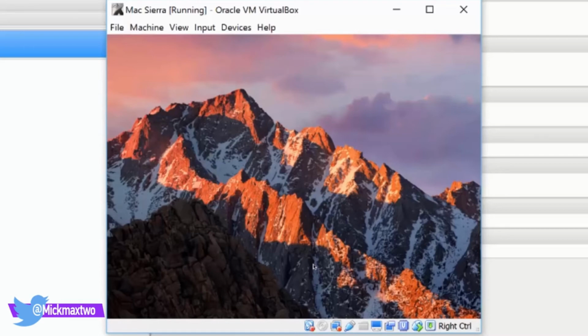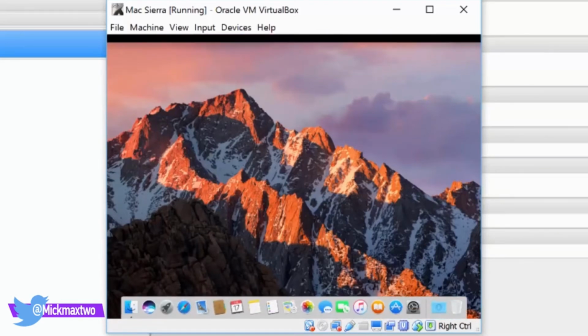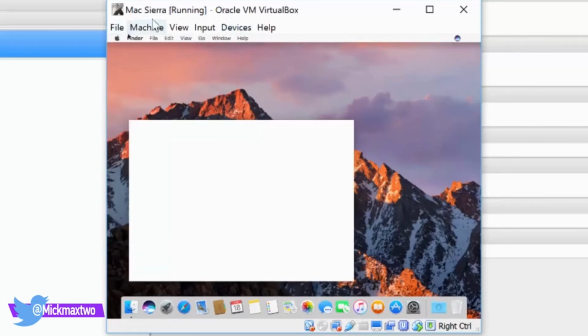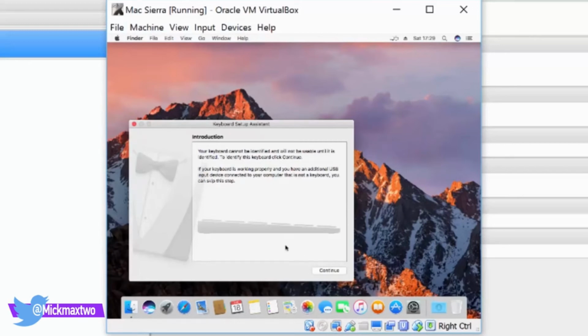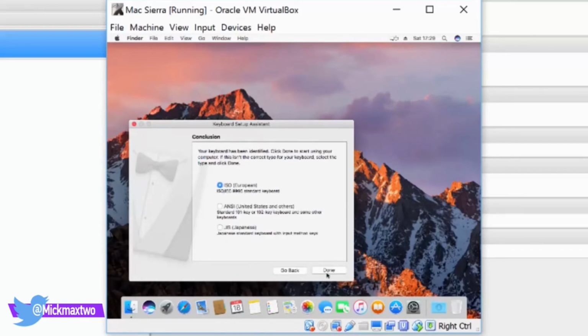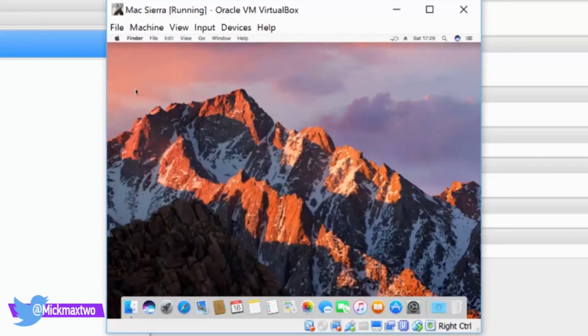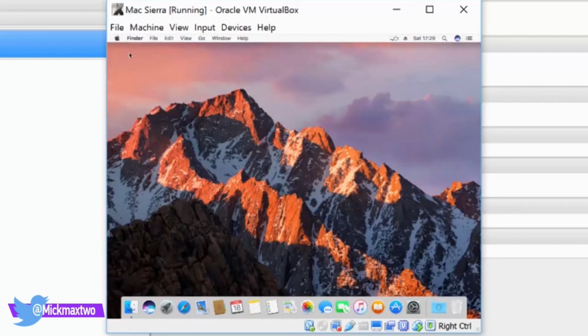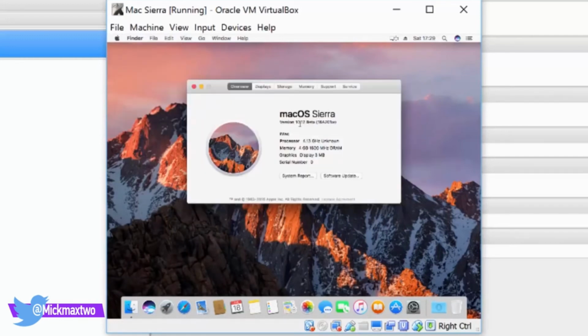So it's all set up as you can see right here. Right, so what I'll do is I'm just going to load up the about. So if I go on the Mac, okay, let me just set up the keyboard as well. Just click on continue and that's done. Right, so if I click on the Apple icon right there and click on about, once it loads up, as you can see here, it's macOS Sierra, and that's the latest build.